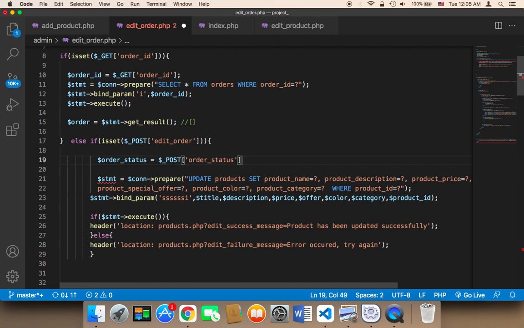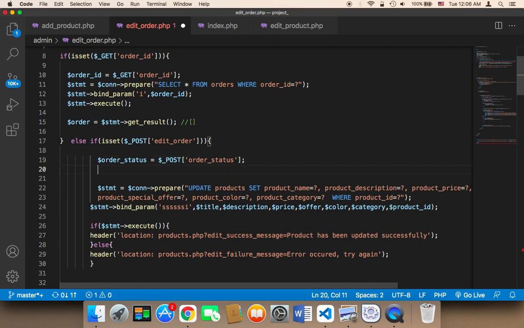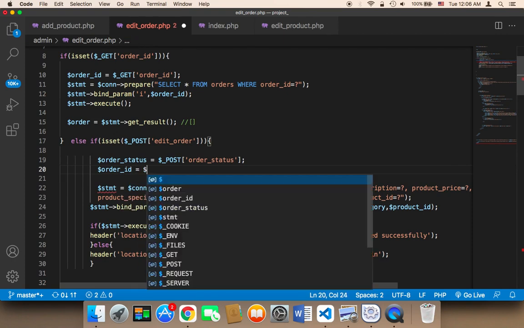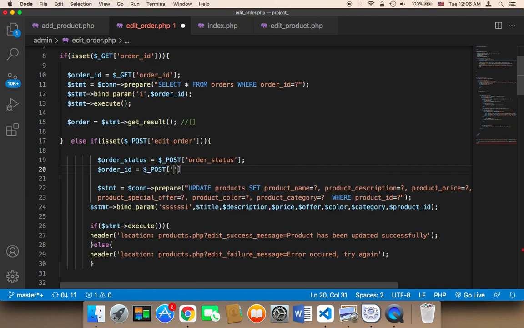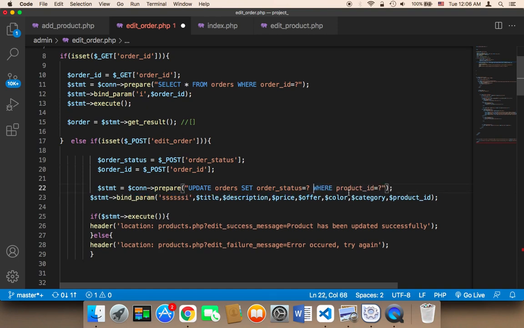So at the top now, what we need to do is say order_status, and then order ID, order_ID, and then post is equal to post order ID, order_ID. And then I'm going to say here statement is con prepare update orders set order_status is equal to question mark, and then I'm going to remove all of these where order ID is equal to question mark.